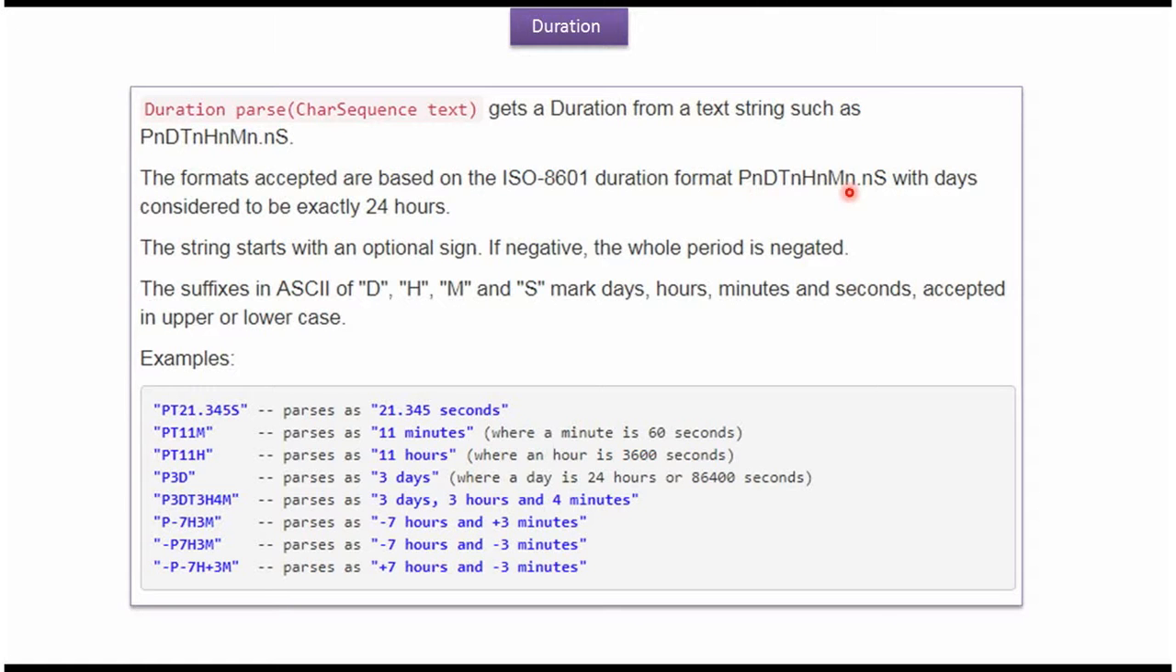Here you can see the duration format which we can pass to the parse method of the Duration class. D means days, H means hours, M means minutes, S means seconds. Here you can see the sample text which we can pass to the parse method of the Duration class and its corresponding output.